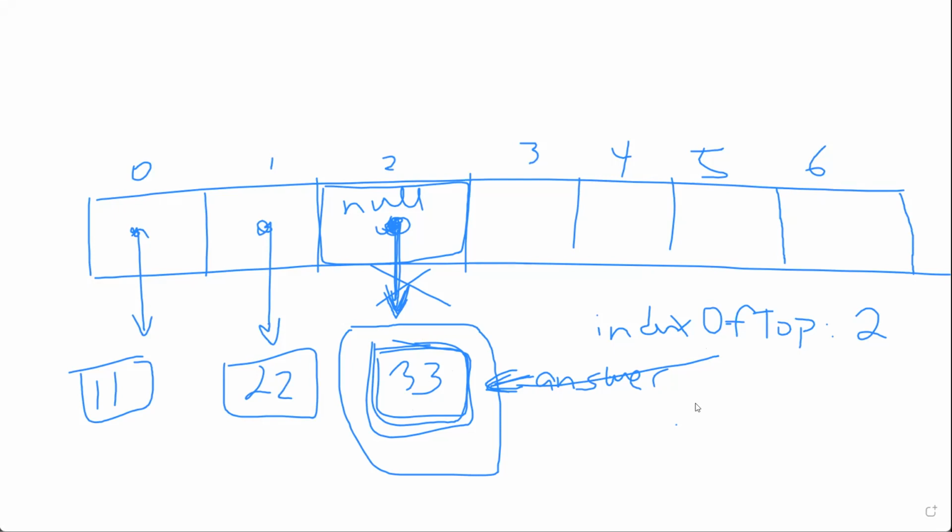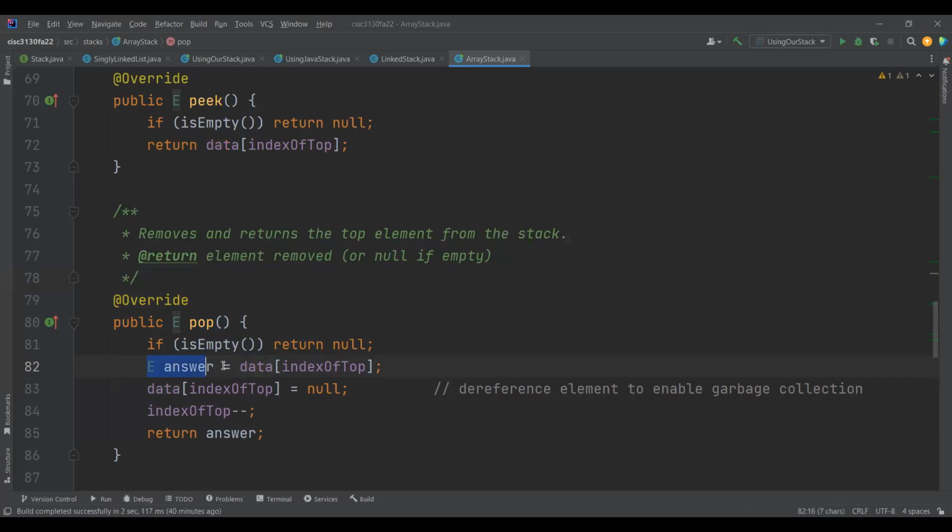All right, let's see how we do this in code. So again, first we store the answer. Answer equals data at index of top. Then we say data at index of top is assigned null. So we dereference the element to enable garbage collection. Right now, the garbage collection will not happen immediately. It will happen only after we return from the method. In other words, only after the answer variable is out of scope. But for now, we're just doing data at index of top is assigned null, and then index of top minus minus.